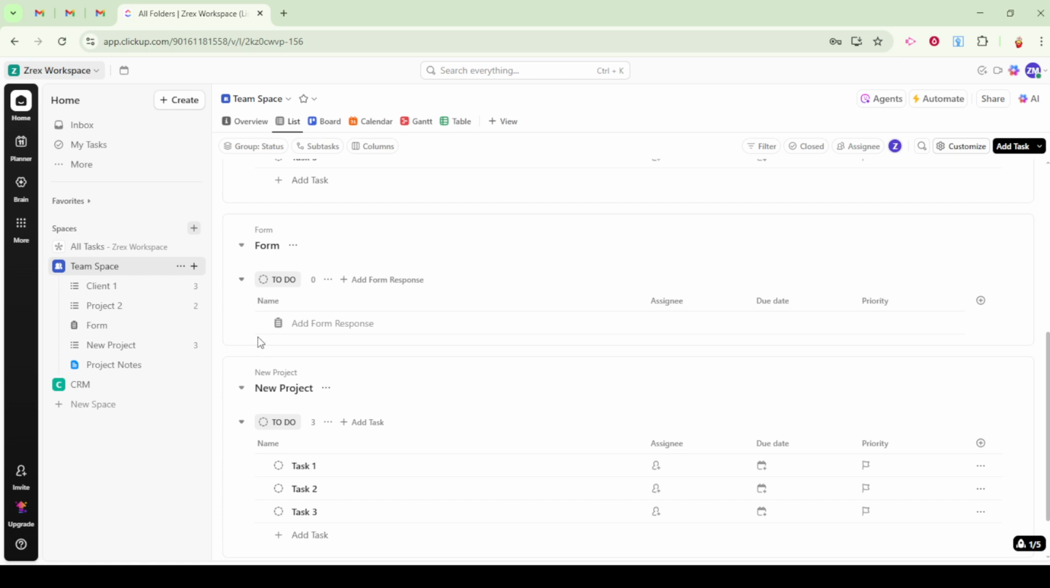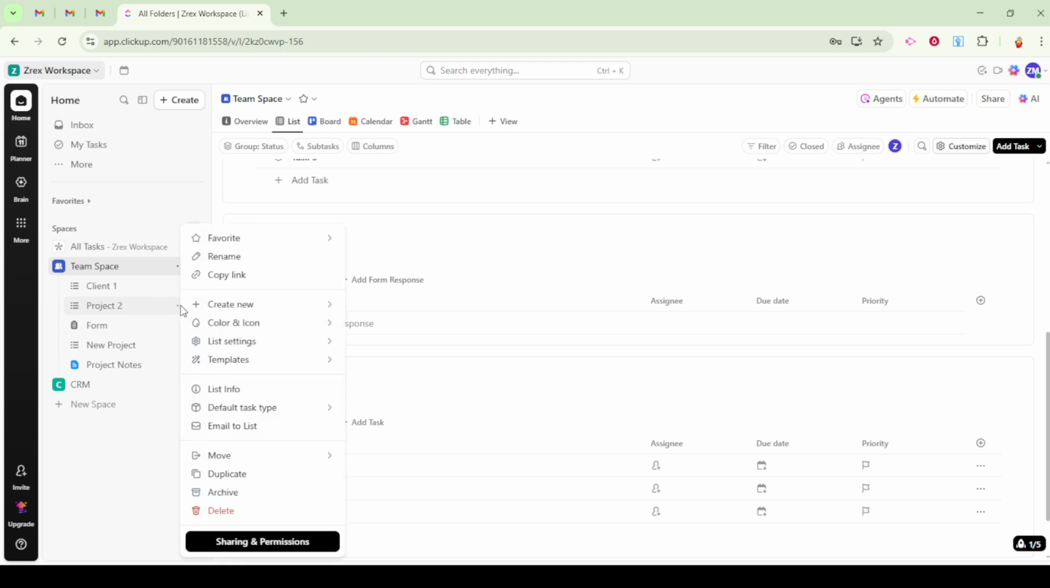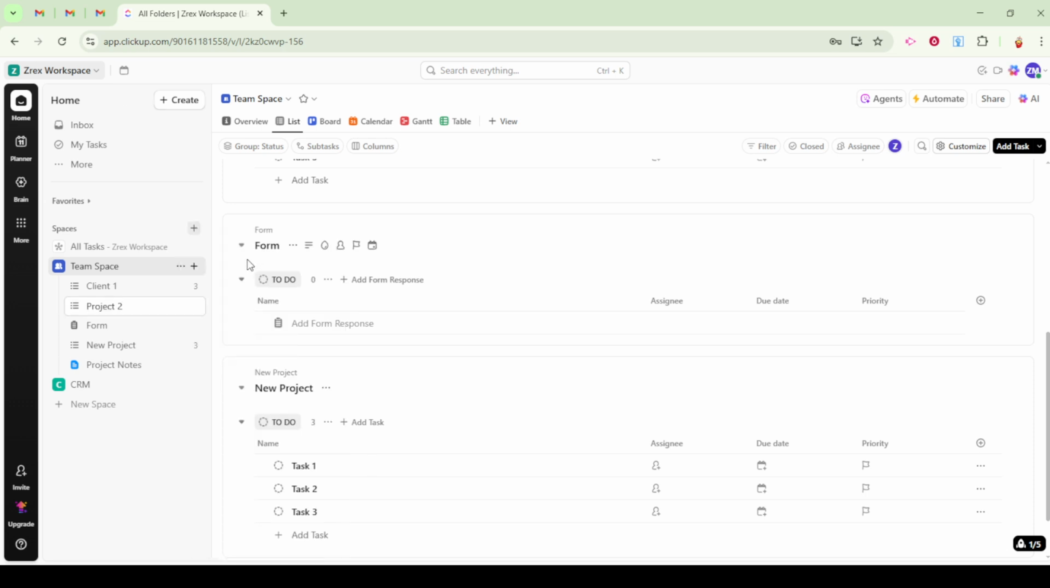Think of these folders as the overarching containers for everything related to a specific client. Within these folders, you can then set up lists dedicated to different services or projects you're working on with that client. Inside each list, you can go even further by creating individual tasks for specific actions that need to be taken. This hierarchical structure keeps client work neatly organized.